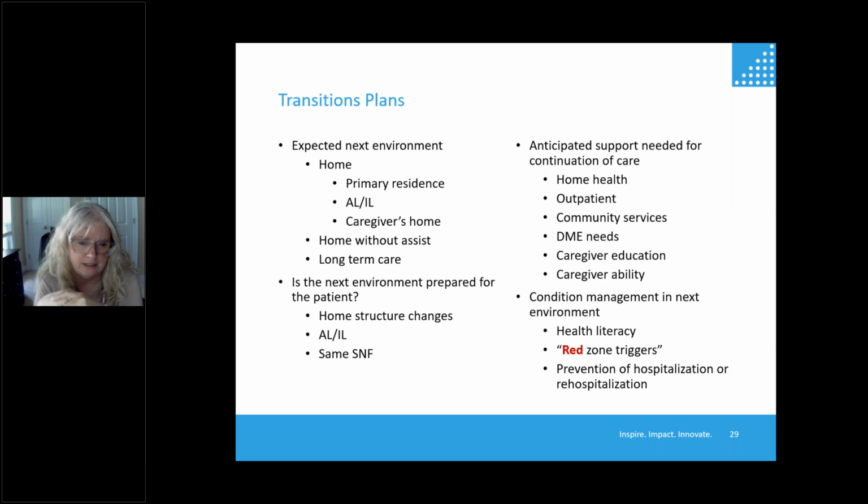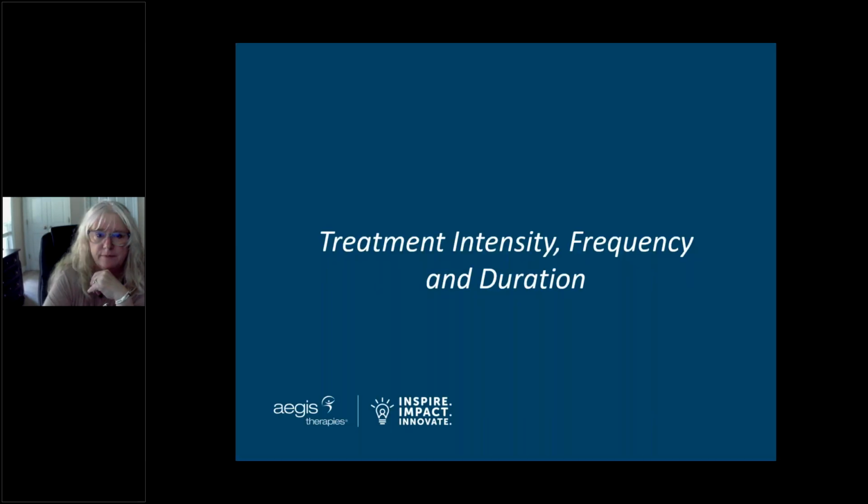Condition management in the next environment. I think this is a gap. I know I didn't always pay really good attention to this when it came to condition management. I relied heavily on family members, but having the patient be able to own some element of their condition. What do they know about it? What are their red zone triggers? What are the concerns, right? When do they need to know to ask for help, call for help, whether it's in the home or to 911 or to a physician? And that helps us prevent any hospitalization or rehospitalization after the discharge.